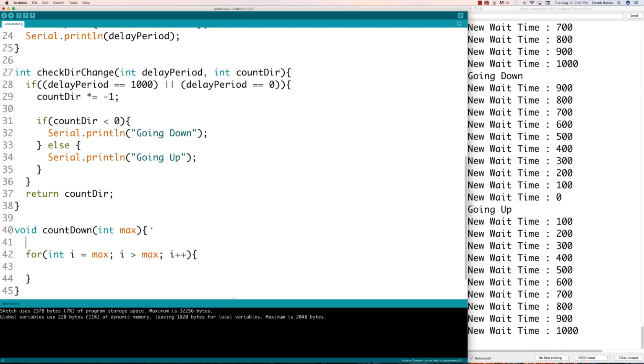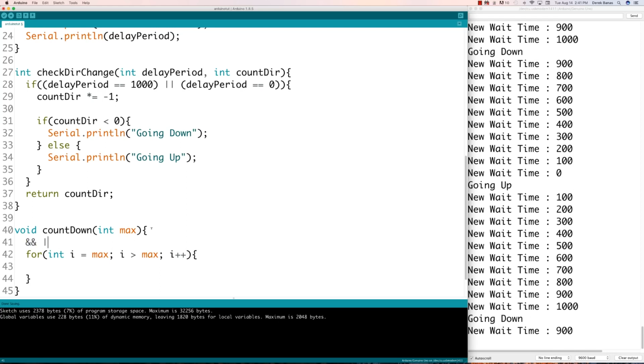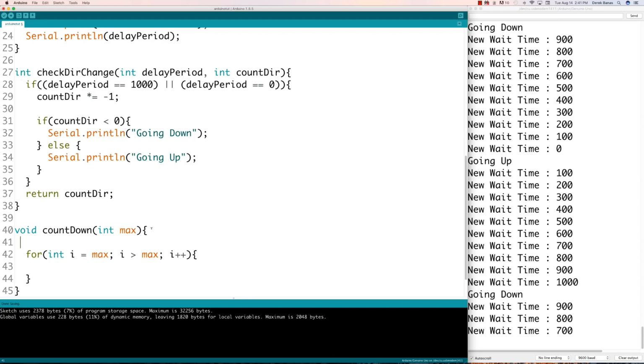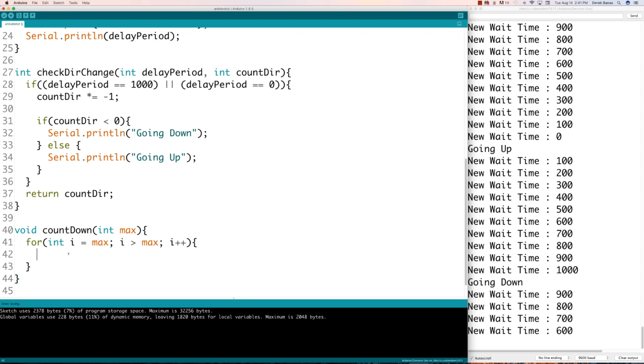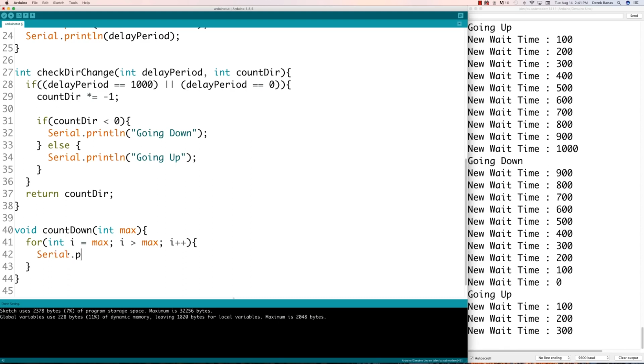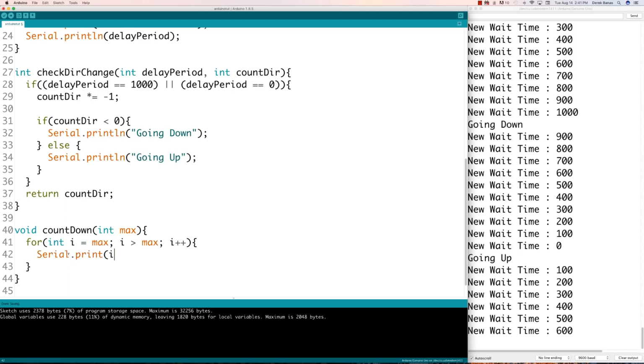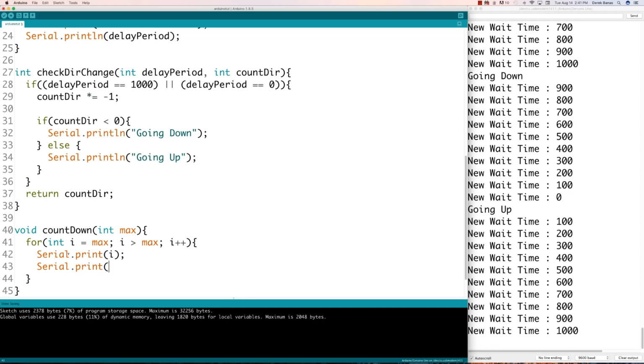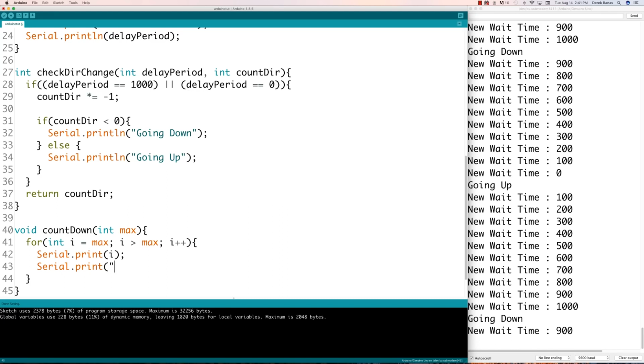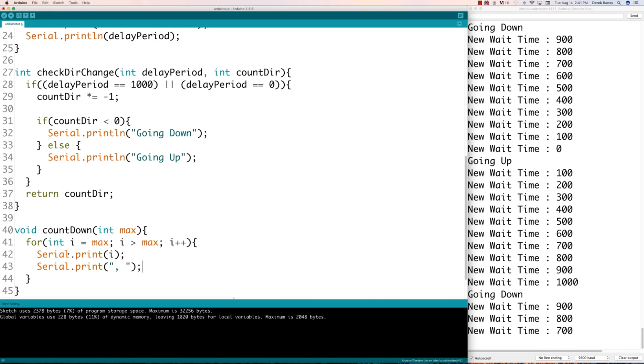But of course, we're going to be able to do AND conditions or OR conditions if we want to have multiple conditions. Okay, so we're going to come down here in the for loop, and we want to print out i, and this is going to be our countdown. And then we're going to say Serial.print once again, and we're going to put a comma inside of here, and then close that off.